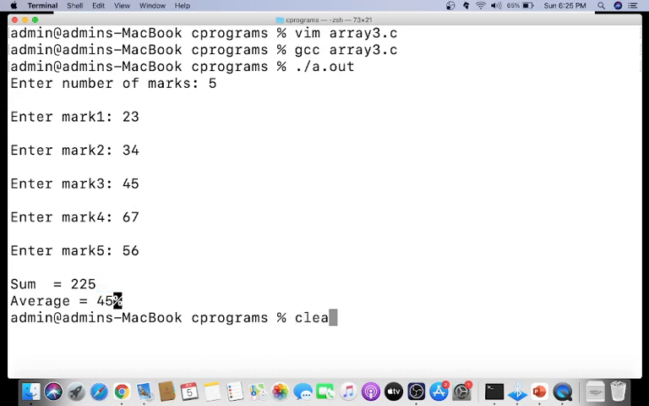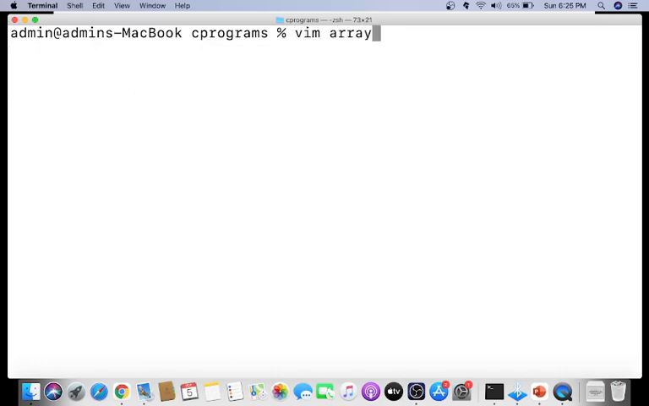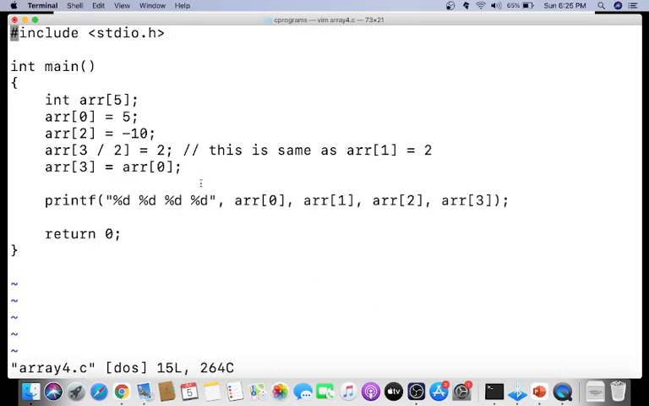Okay. Now I will show another example, array4.c. So this is another example here. I have declared an array arr.